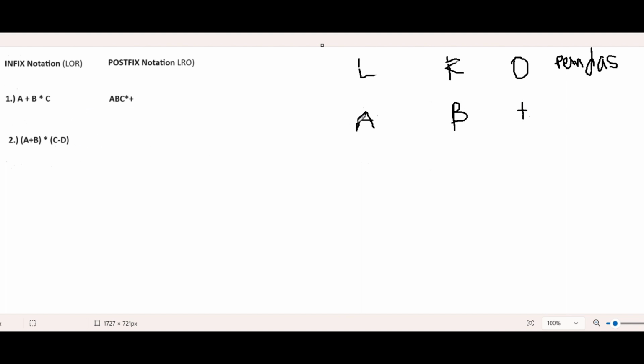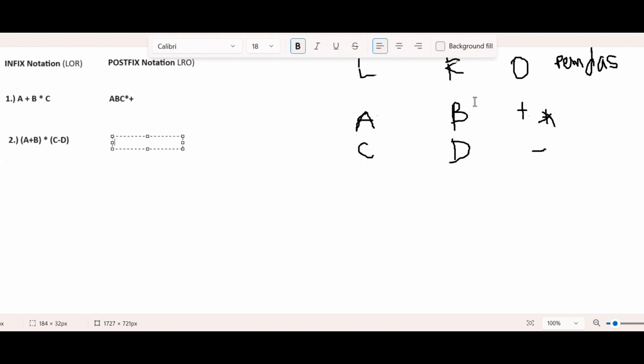Now let's set aside this multiplication operator and let's proceed to our right operation. So we have C as our left operand, D as our right operand, and our minus as our operator. Let us now convert it to a postfix notation. So for our left operand, we have A and B and its operator addition. And for our right operand, C and D and its operator subtraction. And for our operator, we have our multiplication operator.